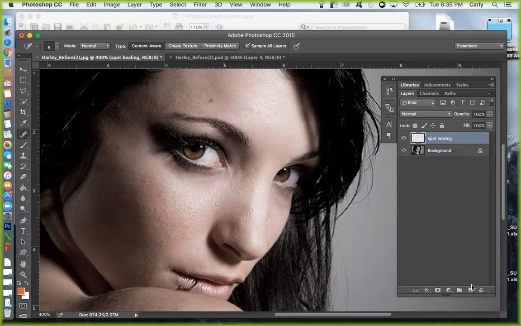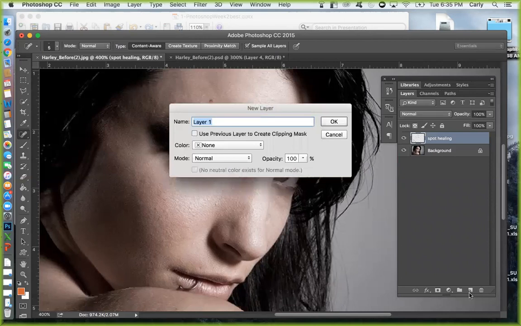Now I'm going to make a new layer. Again, you can click on the little square with a little triangle inside of it at the bottom of the layer panel, or you can hit Shift Command N to make a new layer. And I'm going to call this one Clone Stamp.